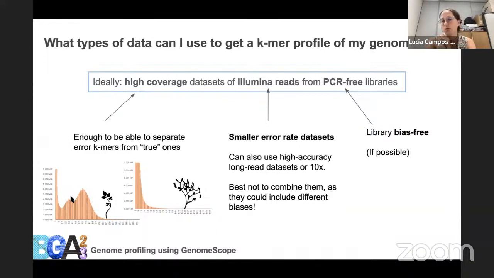Ideally, you also want small error technologies and data sets. So this was designed for Illumina reads because they were the cheapest at the time. But of course, any PacBio HiFi or the newest technologies of Nanopore will also give good k-mer spectra.